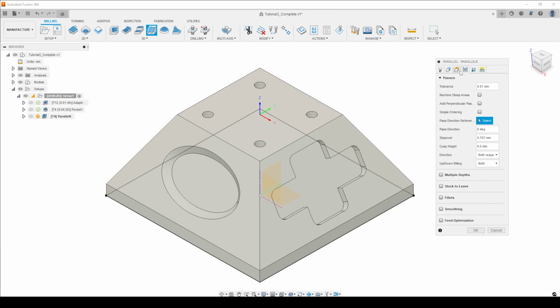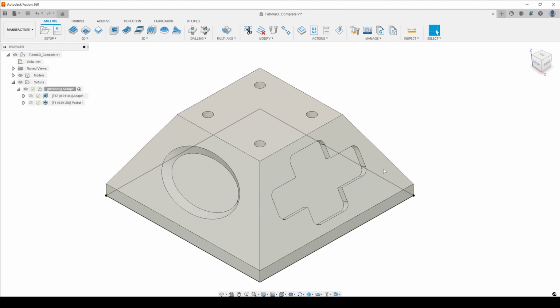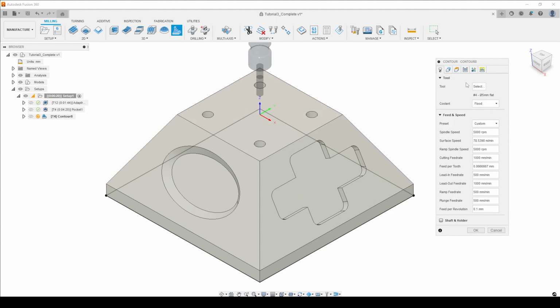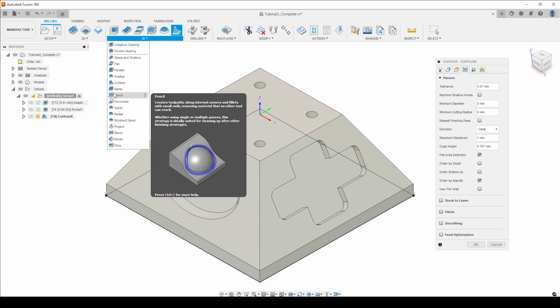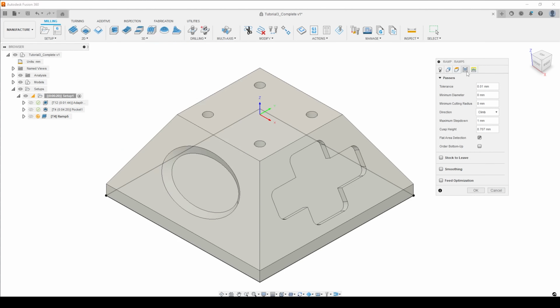And this is available inside of Parallel. This is also available inside of Contour in the Passes tab, as well as some of the other options. If we have a look at Ramp, it'll be included inside of Ramp as well. So yeah, really handy feature to have, and really excited to see what benefits this brings later on.